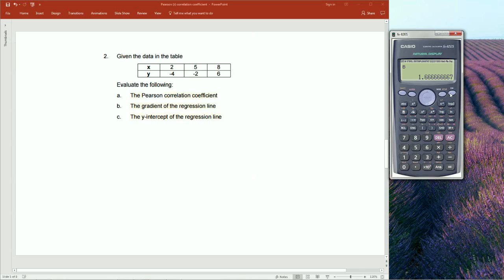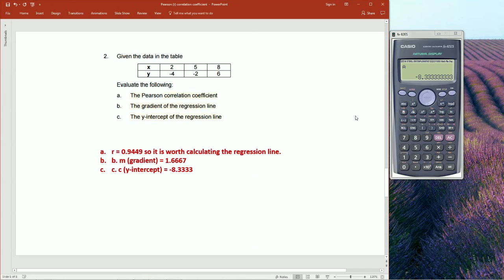And now to find the y-intercept, we simply do the same again. Shift 1, 7, and instead of pressing B or R, we click on A, which is number 1. So 1, enter, minus 8.33, and you'll find that all our previous answers were correct. So R was 0.9449, gradient was 1.6667, and y-intercept was equal to minus 8.333 recurring.